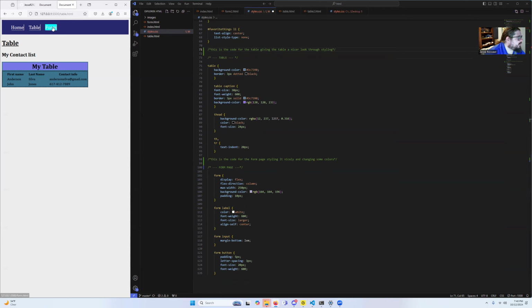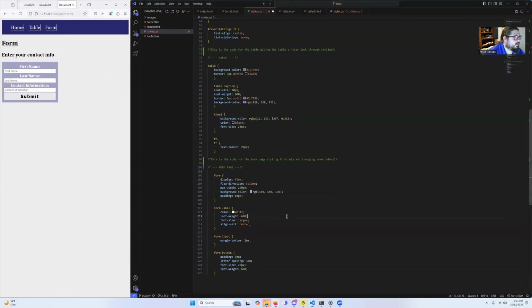and changing some colors. So if we go to the form page, we now see that using Flex, the input boxes are lined up a bit nicer, and then the font itself is more pleasurable to look at. And the button itself is a little bit bigger, more in your face, and just all around a much prettier project than it was last week.